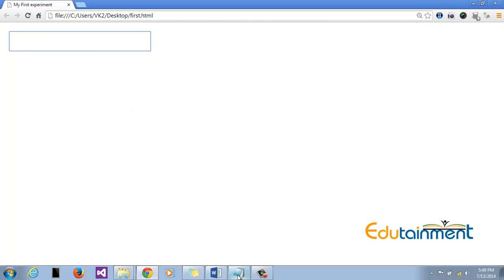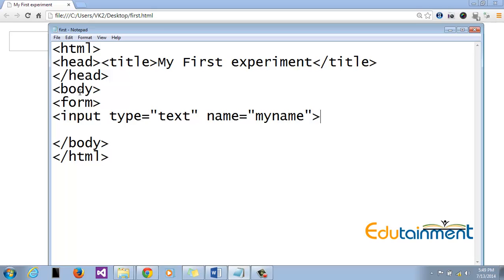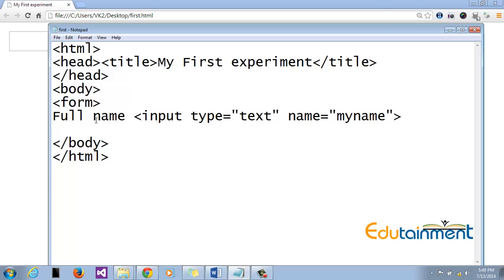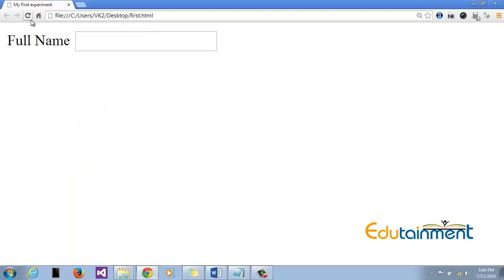Now guys, this is a box, but how does the user know what he or she has to fill in it? So we need to give a label, and that is done by simply writing what you want to display on the front end. So I want to display full name, and then I save it, and here you go. Our first field is done.